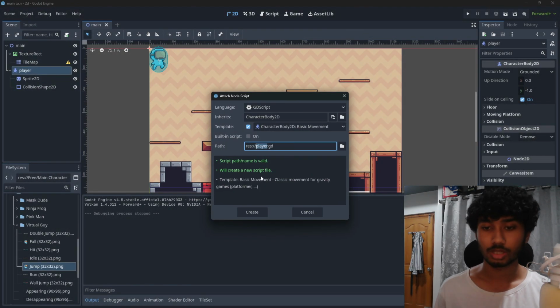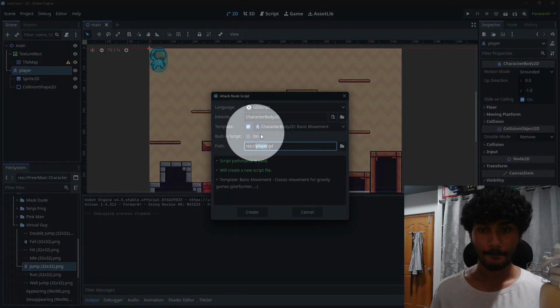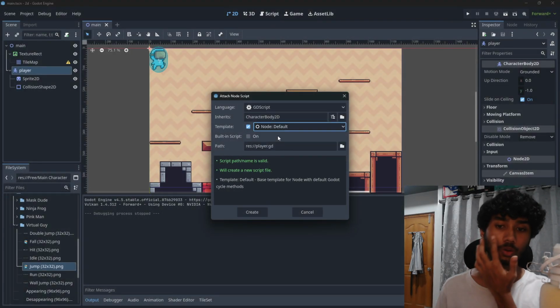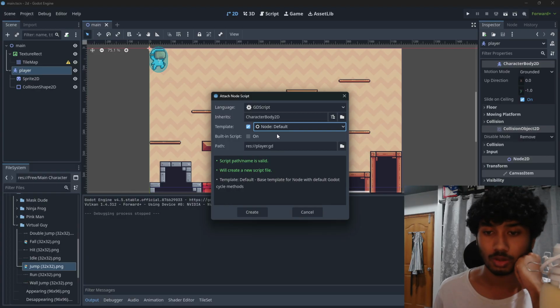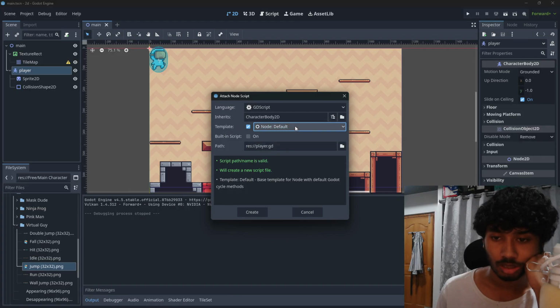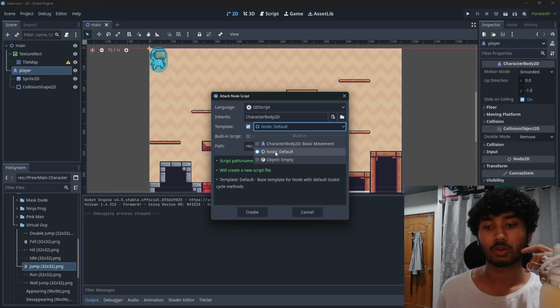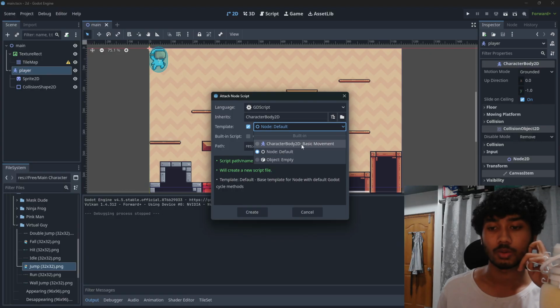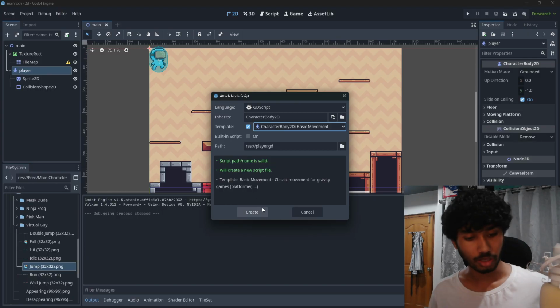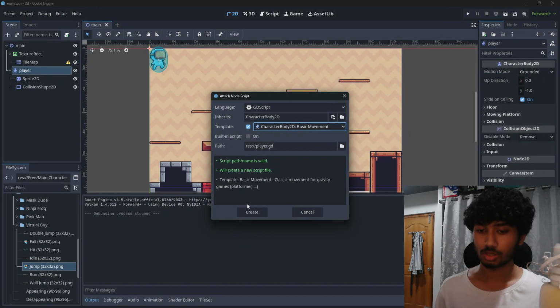So we can use the name as it is, and in this template over here you can click on none and you can create your own code. But for this tutorial, let's use the basic movement template. When you try, it's going to default to nothing, but you have to click over here and choose the CharacterBody2D and the basic movement, so it gives the base code. So click on create.